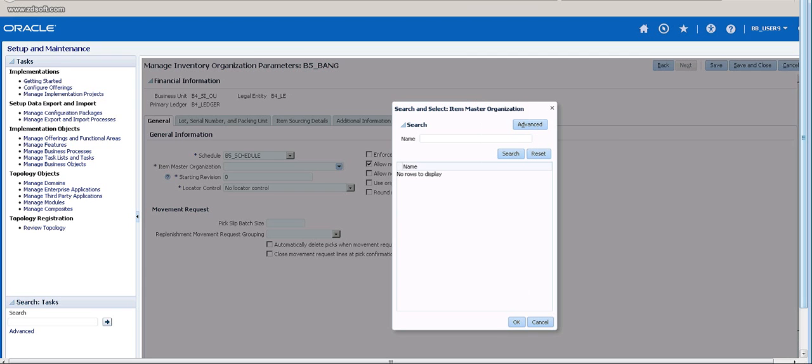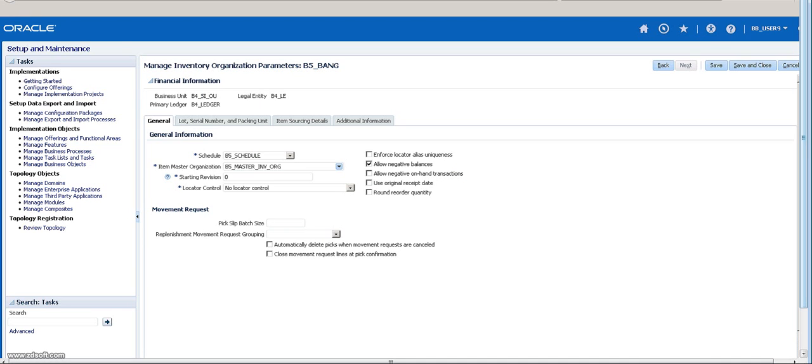B5, B5 master organization. So that means what I can do, suppose you want to create items, first I will create them in the master organization, then I will assign all the items to the inventory organizations. And one more thing, just remember, it's not possible to create items directly in an inventory organization. First you have to create all the items in the master organization, then you have to assign them to the child organization.